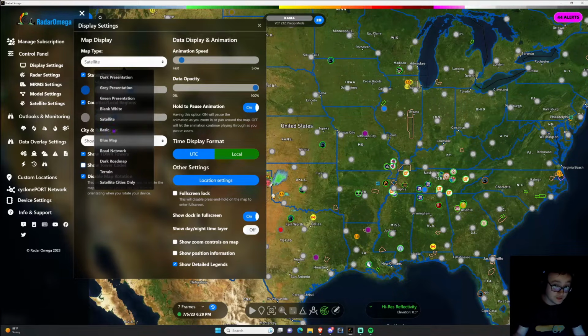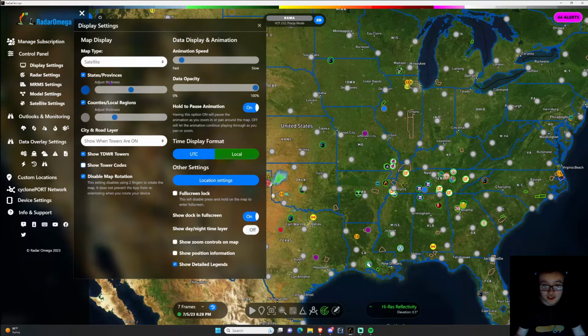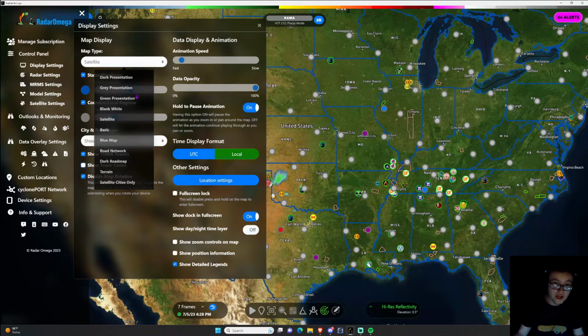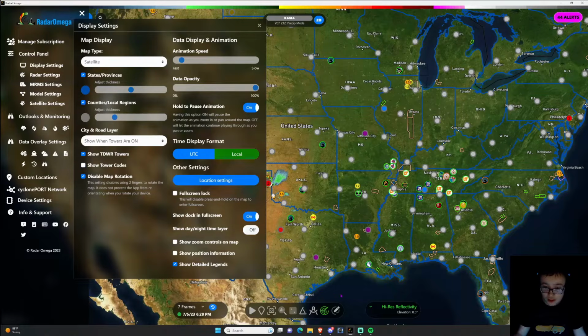Map type, this is very important as well. Personally, I love the satellite. You guys can do whichever one you want. Explore with this setting here. Very important that you realize what presentation you're on, of course, because that makes your radar look better or worse depending on how you like it. Again, I would recommend satellite, but another good one is also like road network, dark road map. They're really good. All of them are really good here.